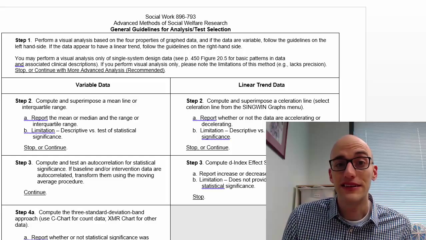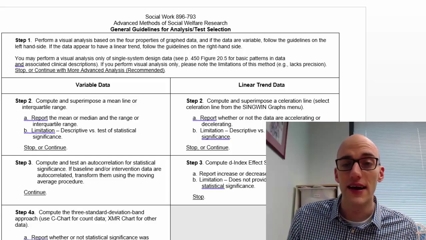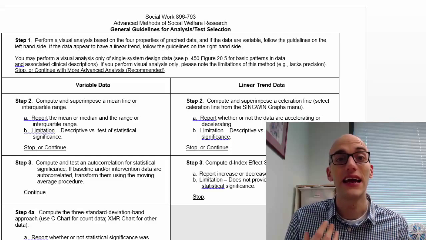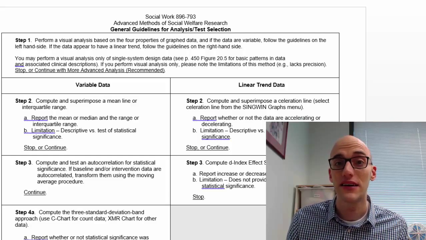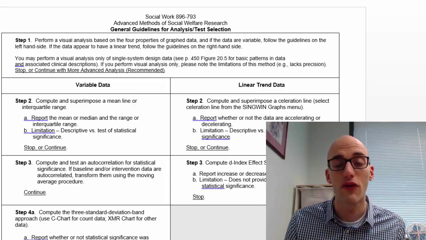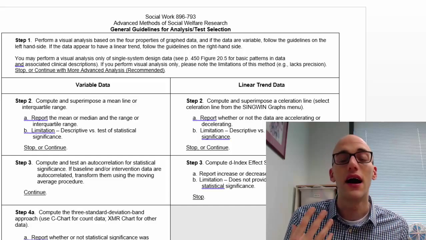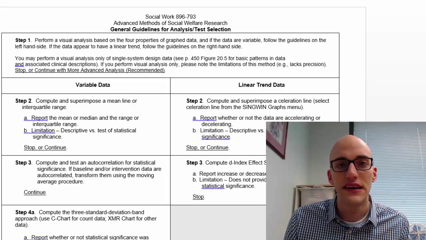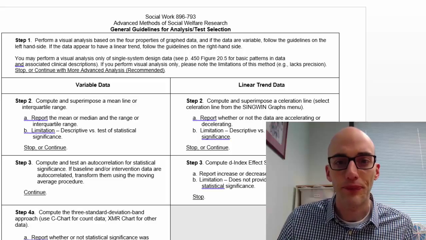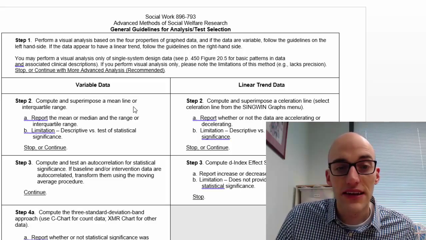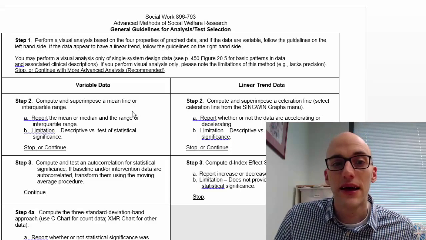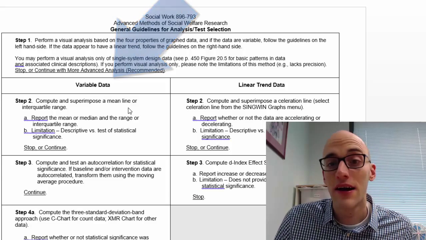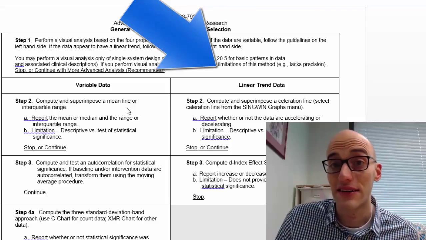The very first step is just to perform a visual analysis of your data. So in Cingwin, pulling up a graph of the baseline and intervention and trying to figure out if there's any kind of trends or anything that you've noticed about the four properties of graph data: level, stability, trend. So the visual analysis based on the four properties, and then following the guidelines on either the left-hand side if there's variable data, or on the right-hand side if there's a linear trend.